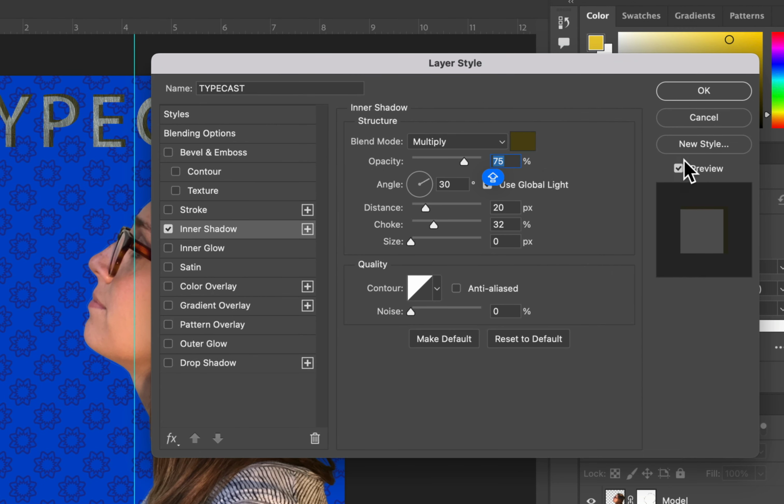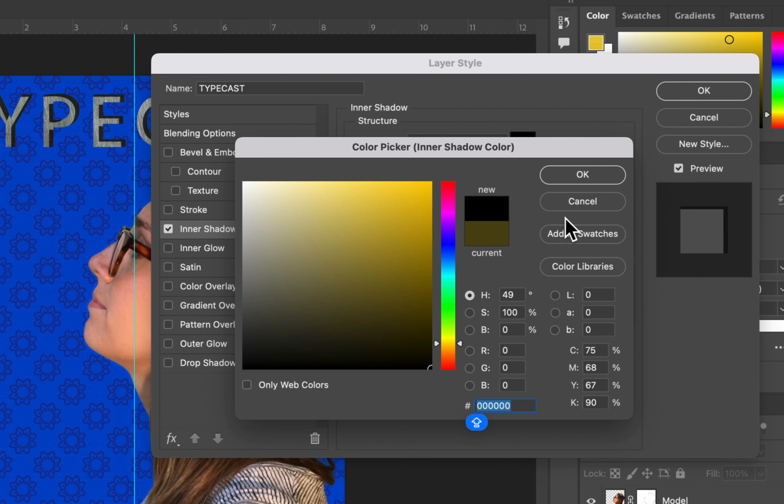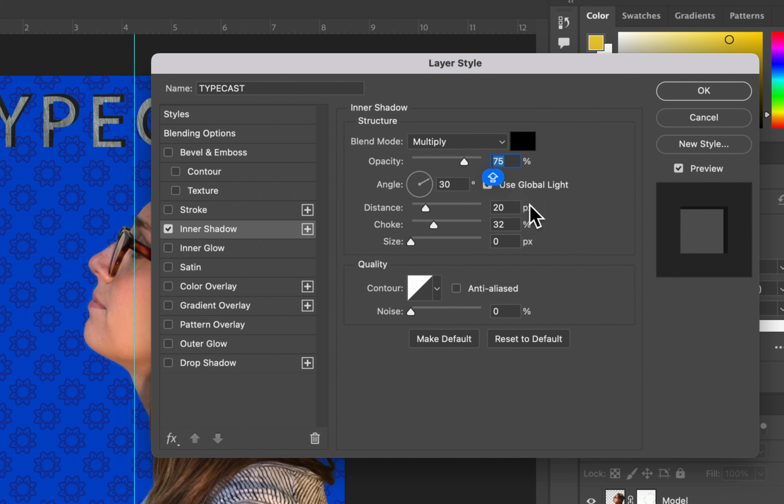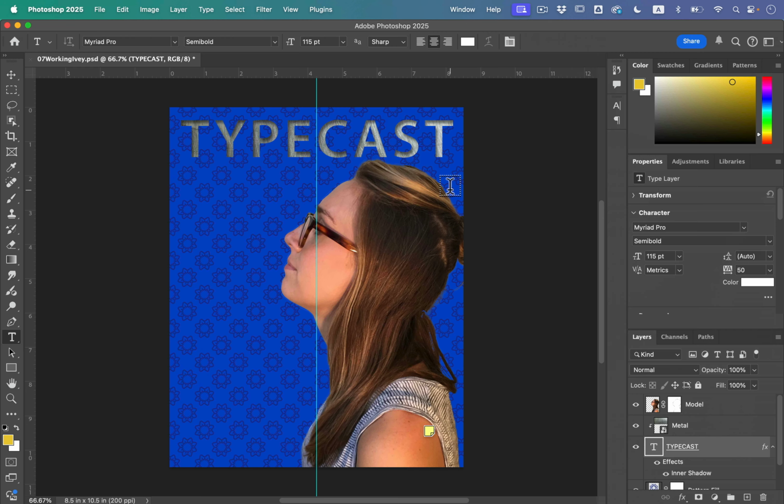Remember to have Preview turned on so that you can see the effect taking place. Let's set the blending mode to be multiply and choose a color to be just solid black. The opacity of it can be about 48%. The angle of it can be 120 degrees. The distance of it can be 18 pixels or 18 points. The choke on it will be 0, and the size on it will be 16 pixels. Again, because preview is turned on, I can see that taking place in real time, and I can say OK to that. Now let's add some text in front of her mouth.